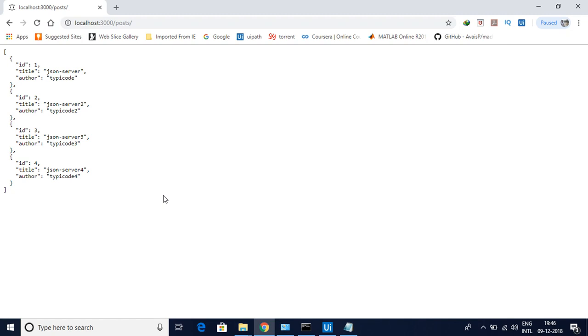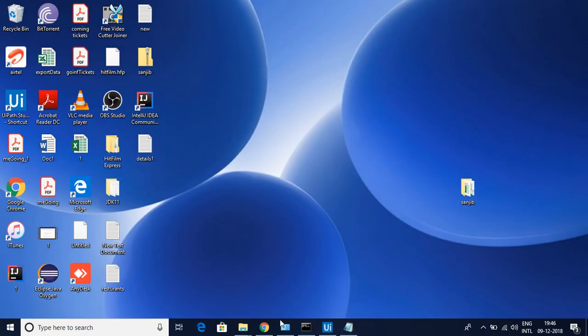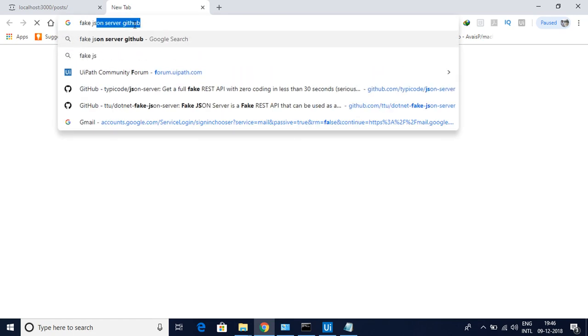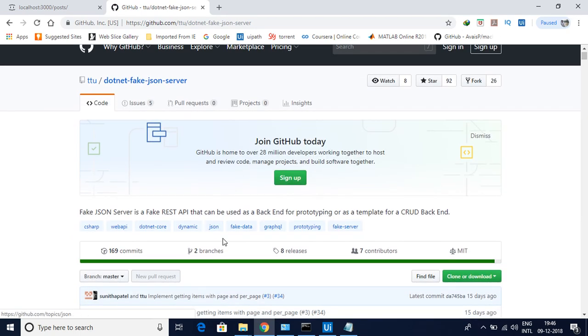If you see here, this is a fake JSON server which I have installed, and you can also install it. You just need to go to Google and type fake JSON server GitHub. If you type this you can get that fake JSON link, and this is the one I have used. I am going to put it in the description as well so that it will be helpful for you guys to implement.